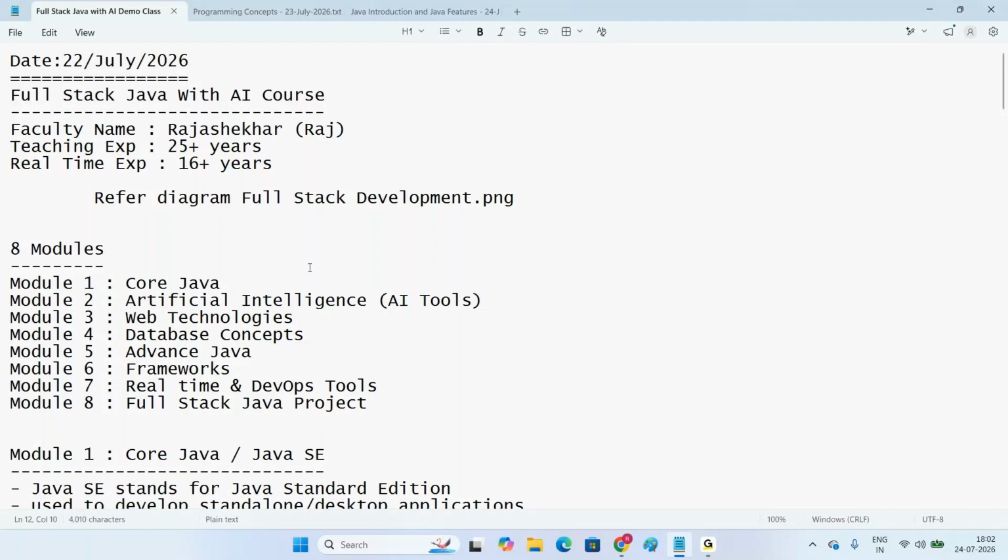In the last two classes, we have discussed the course content and the programming concepts. This course, which we call Full Stack Java with AI, is divided into 8 modules: core Java, artificial intelligence, web technologies, database concepts, advanced Java frameworks, real-time and DevOps tools, and the full stack Java project. I elaborated on each module as an overview.